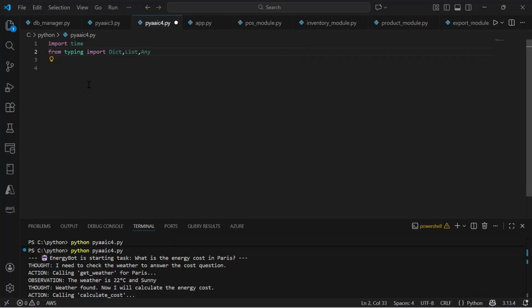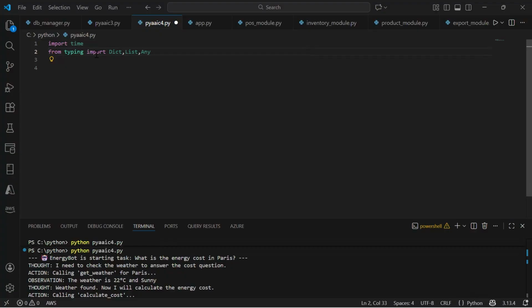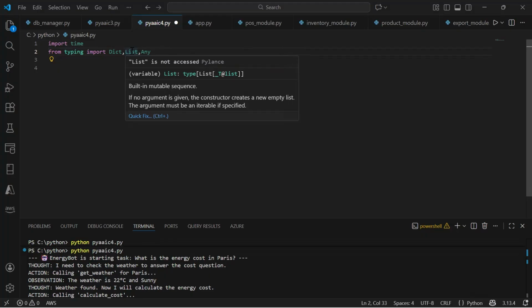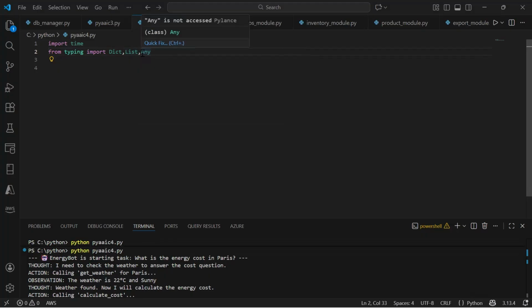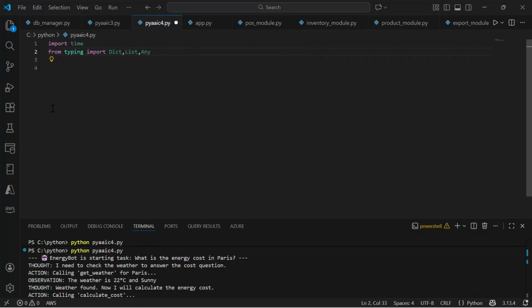Now, apart from that, there is another library, typing. From typing, I'm importing specific modules, that is Dict, List, and Any. These are some other modules that are available in typing. Now, the very first part that we will do is defining the tools, or the tool definitions.